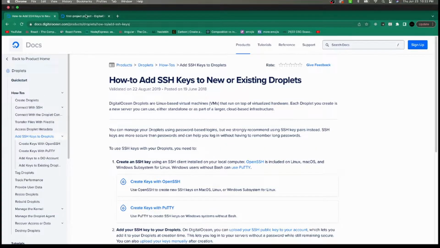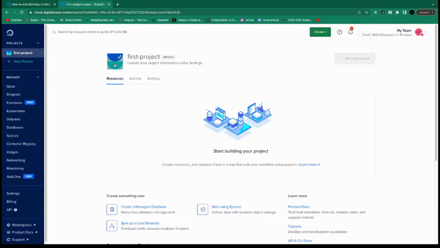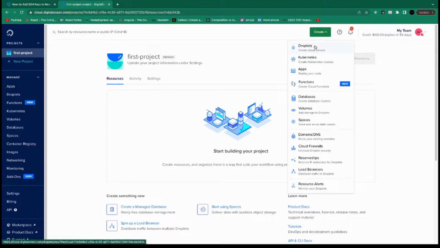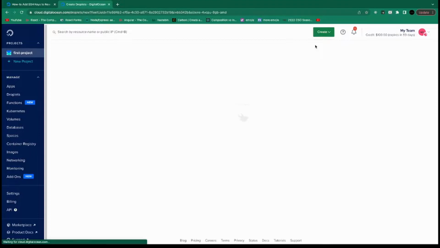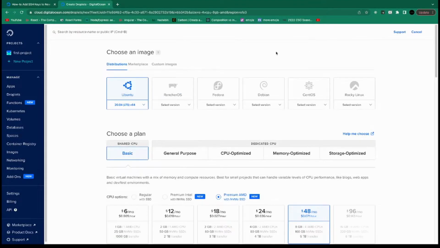And I just made an account with DigitalOcean. And as of now, you get $100 credit for 60 days, which is pretty awesome. So I'm going to go to create here and create a droplet. We'll do a Ubuntu version 20.04. Sounds good.